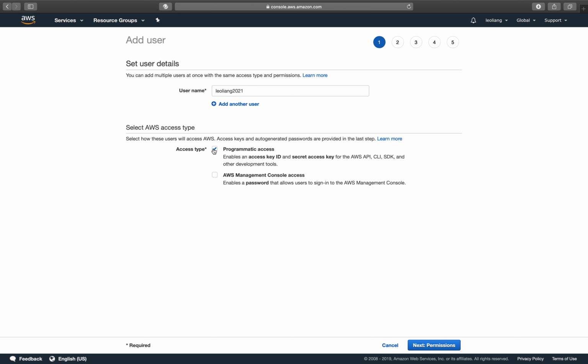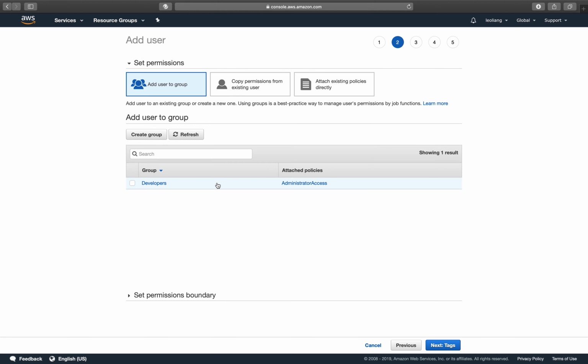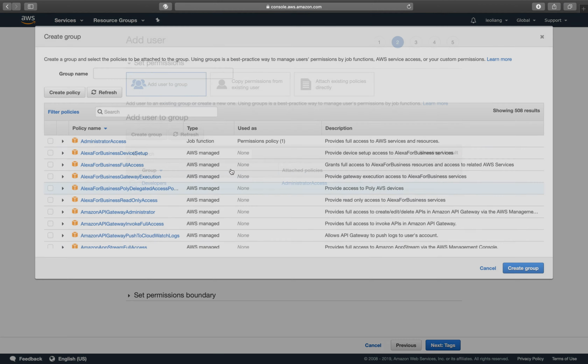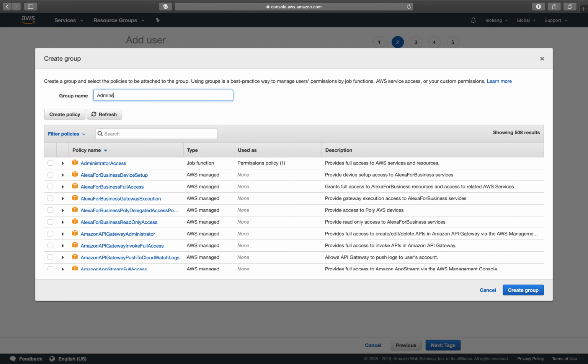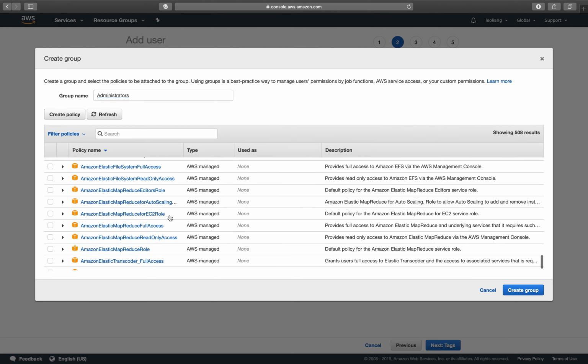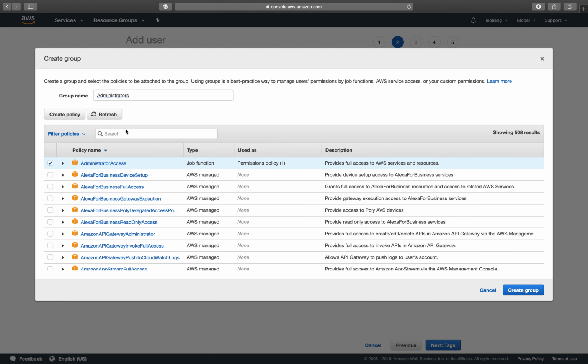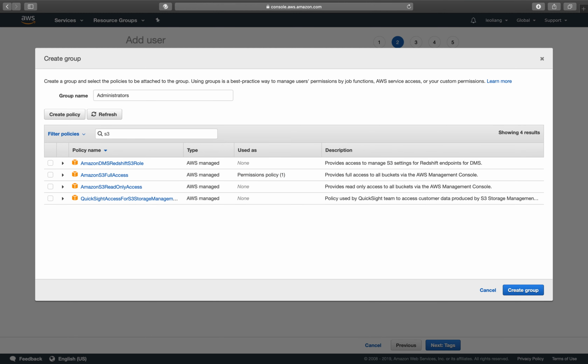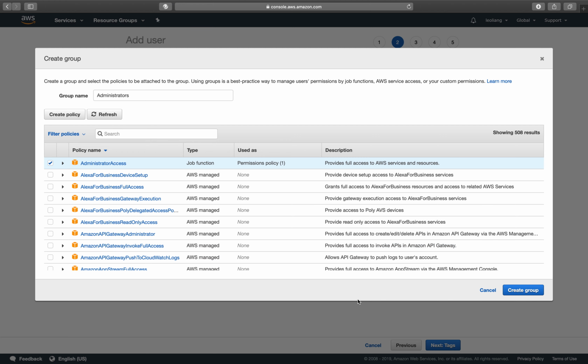Let's grant this user programmatic access and console access. I will just use the auto-generated password. Let's go to permissions. Let me create a new group. Let's call this group administrator. Then I want to give this user full access. Here you can see there are many different kinds of policies you can choose from. For example, if you only want a certain user to have access to S3, you can just type in S3 and the filter will help you find the policy you want. Or you can make your own customized policy as well.